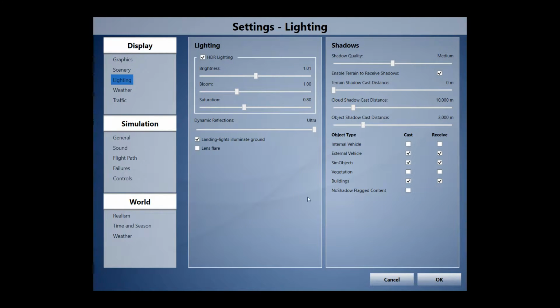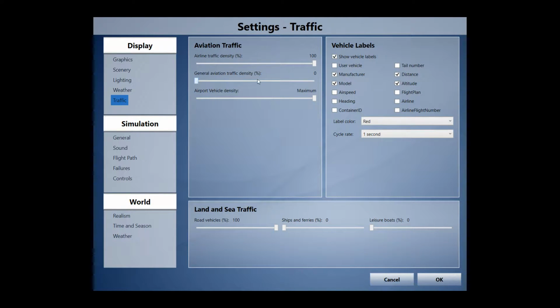Lighting, that's the way I like it. I don't use internal vehicle shadows because I use a home cockpit. Vegetation, I think that's a killer. And buildings, well, they have to cast shadows for the airplane to cast shadow on the runway and taxiways. Traffic, well, I turned this one on. This one is, again, not loading. I'm not sure why, but maybe because of all the slewing and stuff.